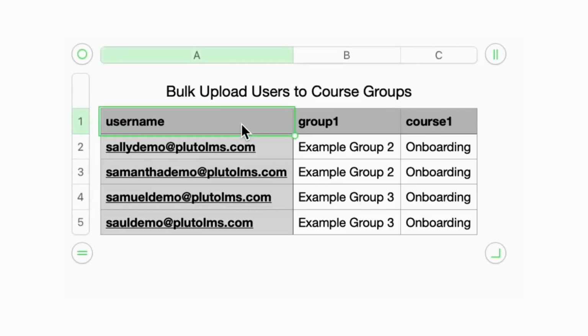The first step in bulk uploading users to course groups is to prepare the CSV file. The required fields are username, group 1, which is the group name of the group to which you would like to add the user, and course 1, which is the course short name of the course in which you would like to action this upload.